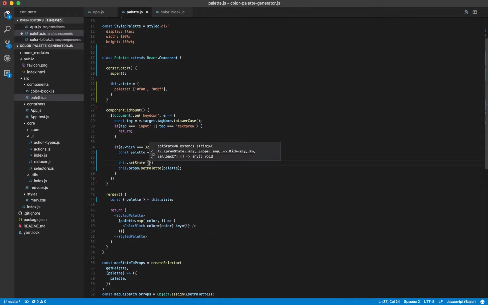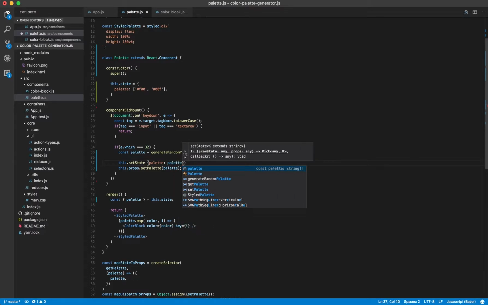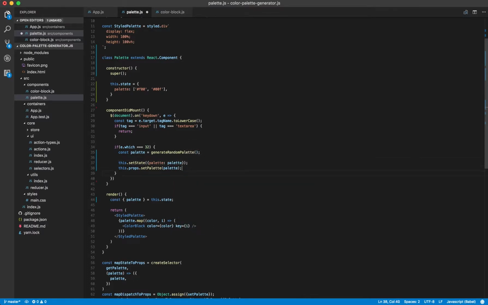this.setState, and it takes an object. So we're going to update the palette, and we're going to give it this new palette that we got from the random generator. Double slash just makes this a comment.